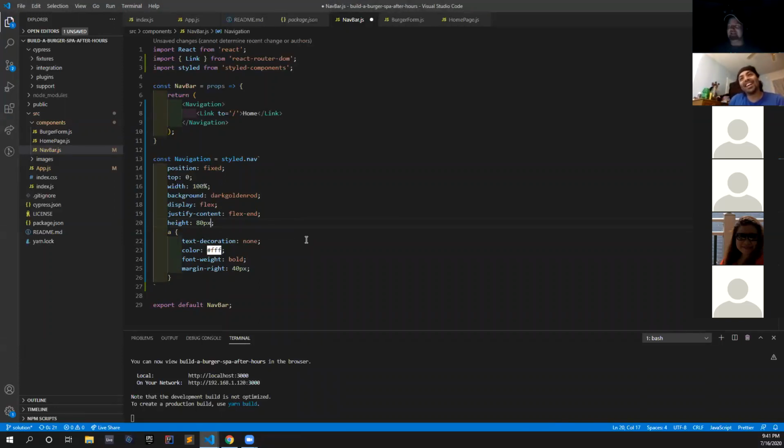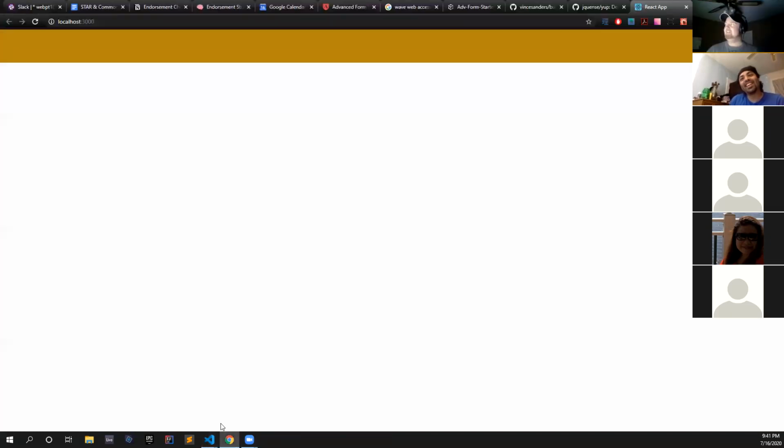Yeah, let's try some pixels here and see what that looks like. Okay, that's not bad. If we do go with this width though, we should probably deal with our font size a little bit, and we're definitely going to want to get this in the center.